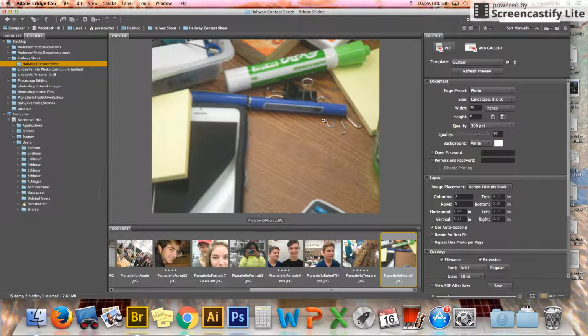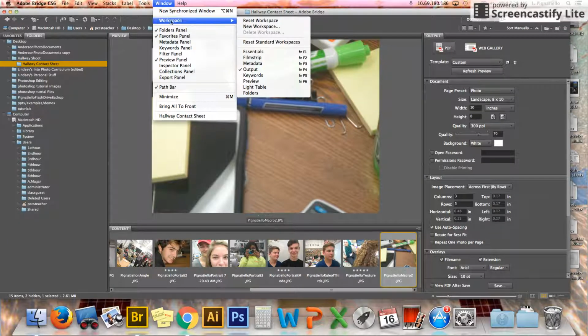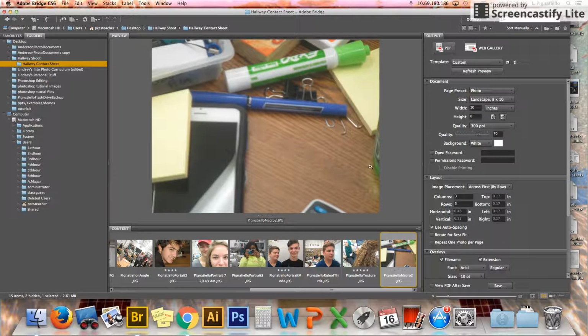If you don't have a screen that looks like this, where there's a little row of images down here, you can click Window, Workspace, Reset Workspace. That'll get you to this original layout that it's supposed to be in. Okay, so here are the settings. Template's going to be 5x8 contact sheet. Page preset's going to be photo. Size is going to be 8x10.